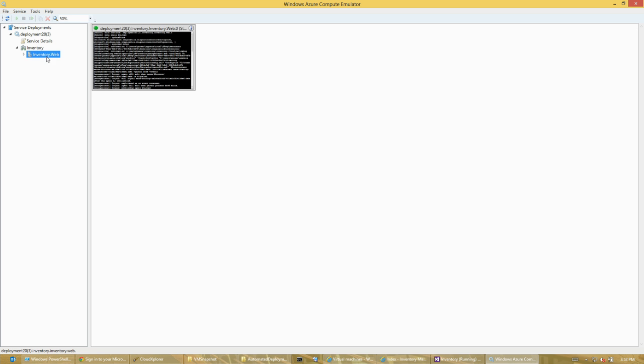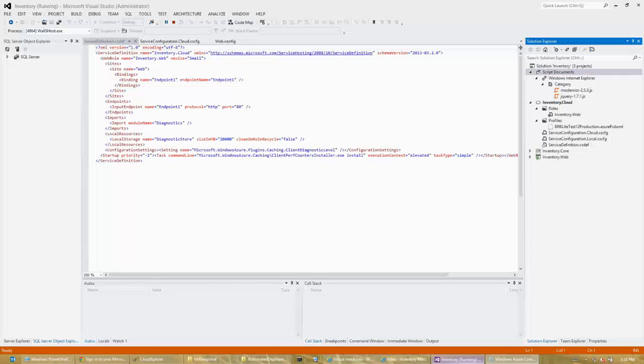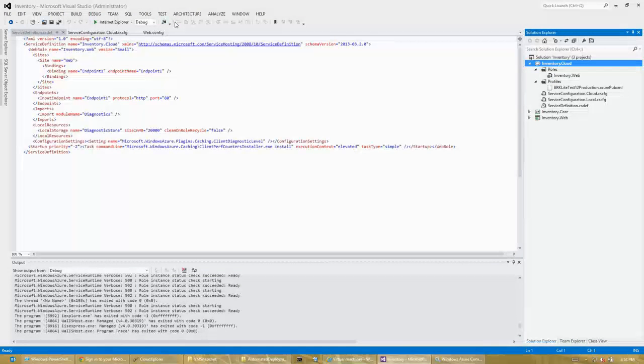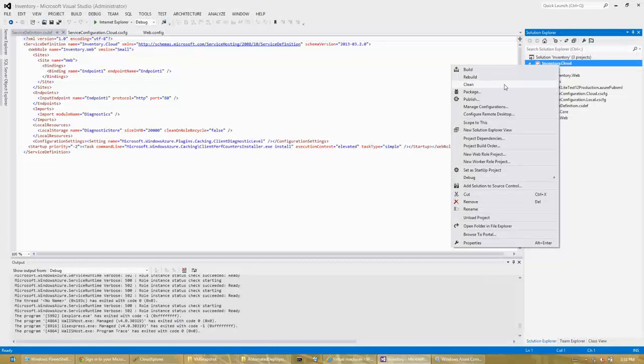So let's now look at how we publish this. So we've got the fact that it runs as a web application locally. You can publish it to IIS and have it run on a virtual machine, or you can emulate it in PaaS. Now let's publish this as a cloud service into Windows Azure.